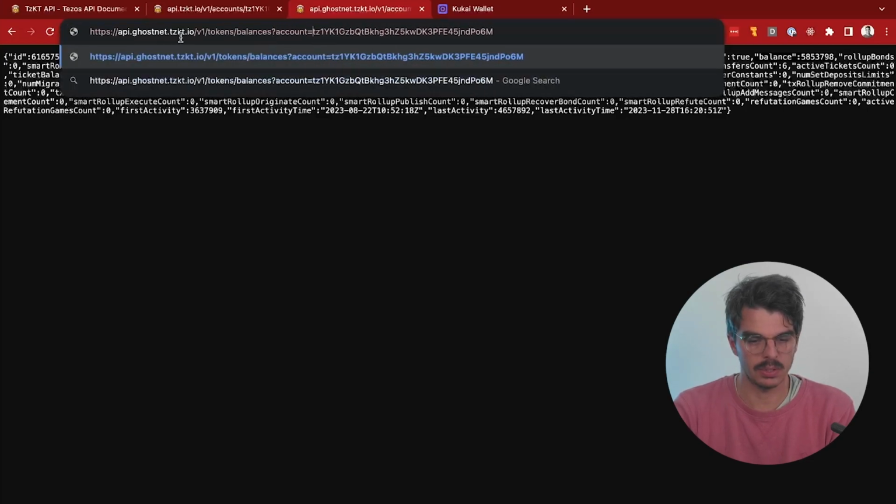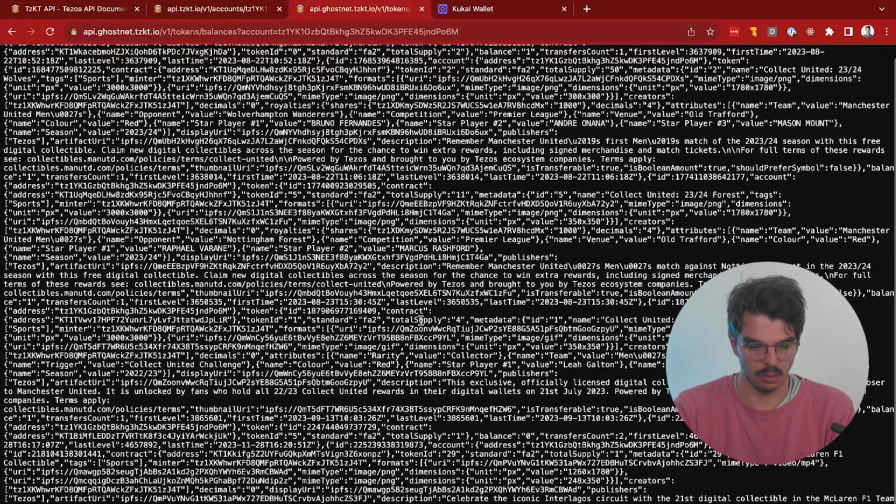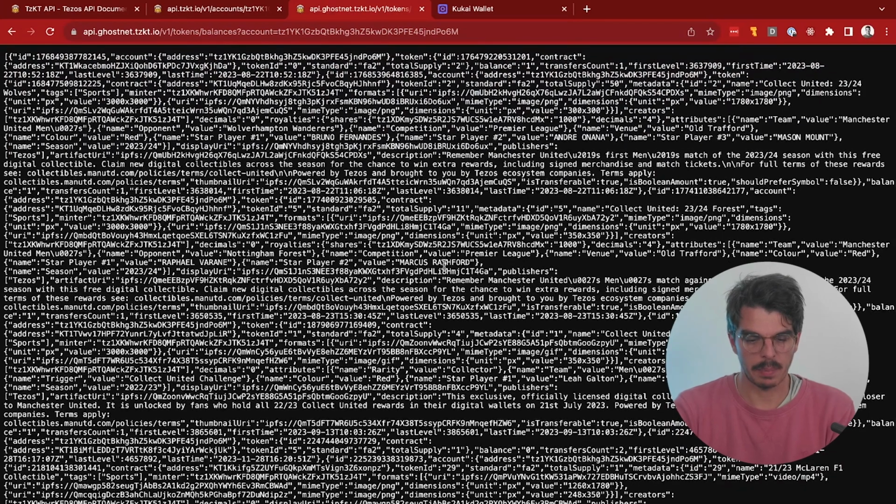So api.ghostnet.tzkt.io/v1/tokens/balances?account= and if I hit that, then you'll see there's all sorts of information about all of the tokens that I have for this account. And we can have a look at this in a more structured way later in the episode when we actually integrate this API call into our dApp.